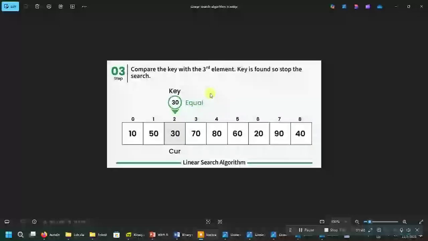As soon as we have found the element that we were looking for, we can stop our search and then we can step out of the loop. This is a very simple and straightforward process of searching, but the disadvantage is that if the list is very large, then the time required for searching will also be very high.